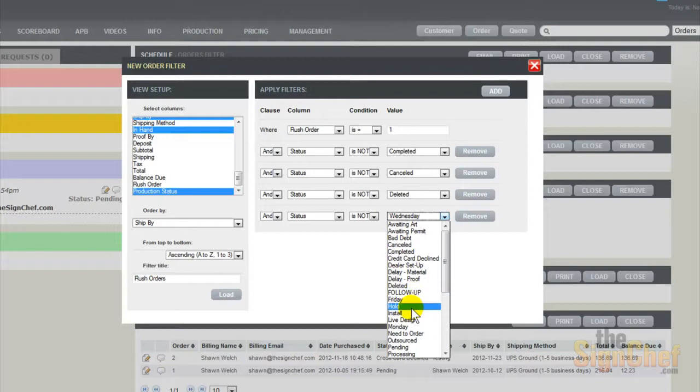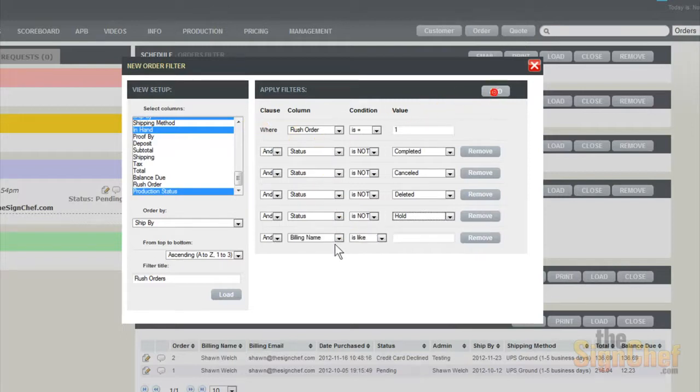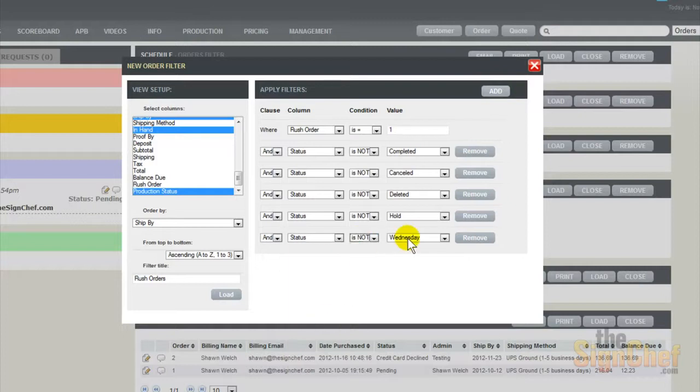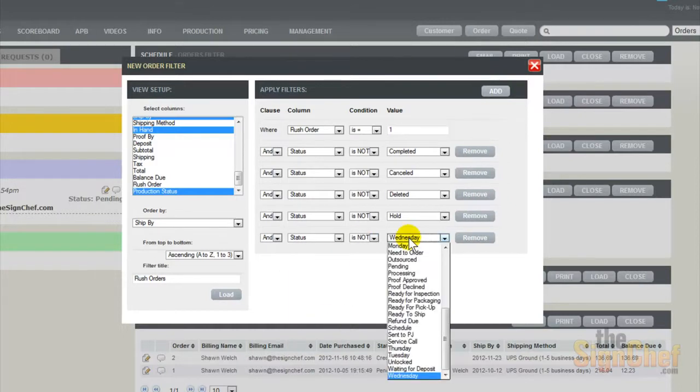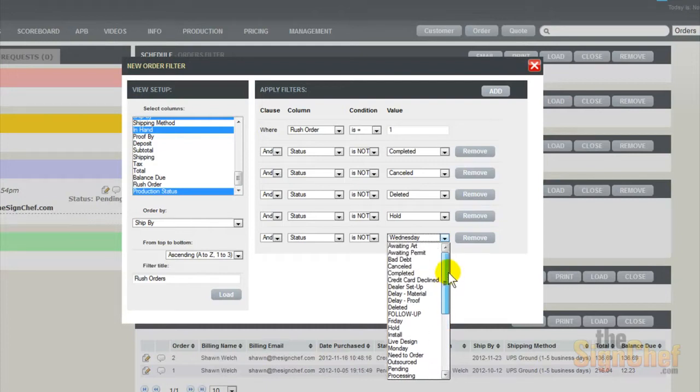Hold. I think that is all of them. Let me just make sure though. Basically we want to filter out orders that would not go into completed but go into like a different status that may sit there for a while, because we don't want orders just sitting around in rush that are already completed or whatnot. I think that's all of them. We could do bad debt.